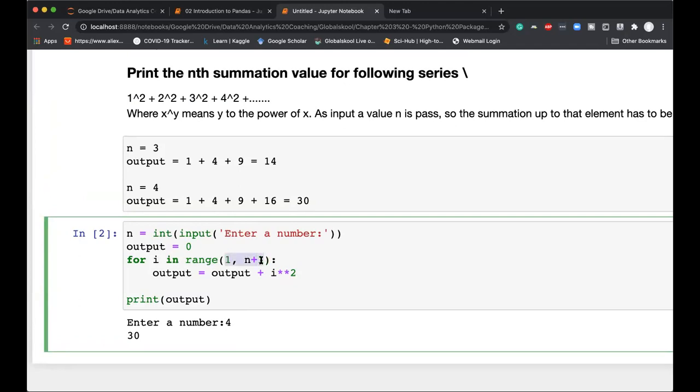Otherwise, we could also do a range of n, and here instead of I. So can you tell me, if I do it range of n, what change do I have to do in this code so that I can still get the same answer? Okay, a quick question. Instead of range being 1 to n plus 1, if I change the range to just being n, what would I have to change in this loop?